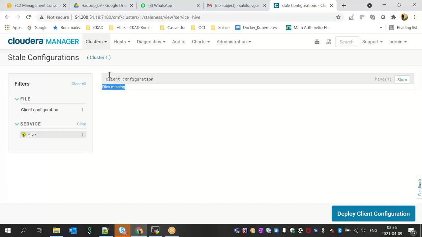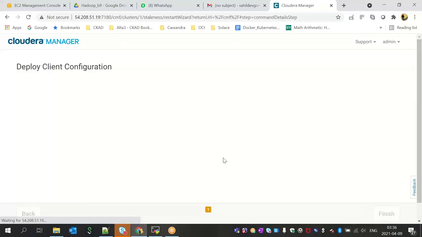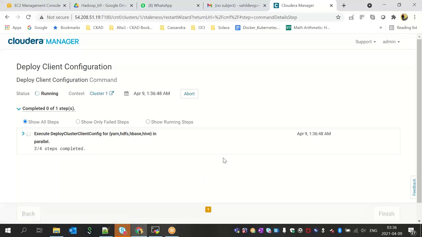So you can see it says client configuration files missing. It's going to install the hive-site.xml and the hive-env. These two files are associated with Hive, because they contain all of the information that we need when it comes to interacting with the Hive service. Deploying client configurations means you are pushing those files onto that server so that when you type something like Hive or Beeline on that particular server, it knows how it will be interacting with your Hive service.